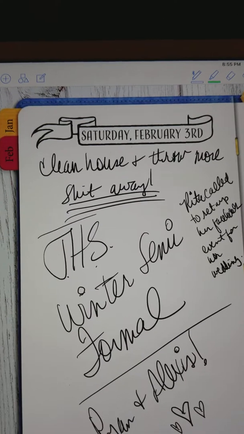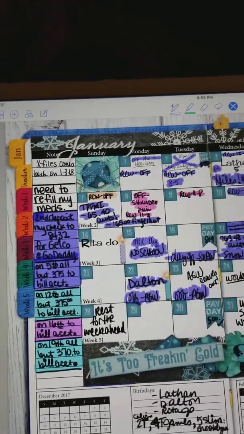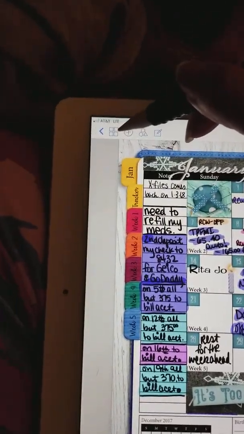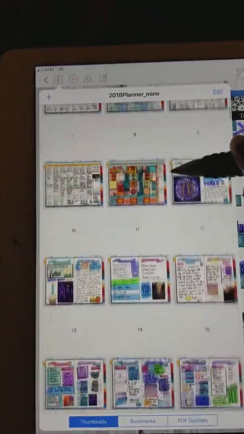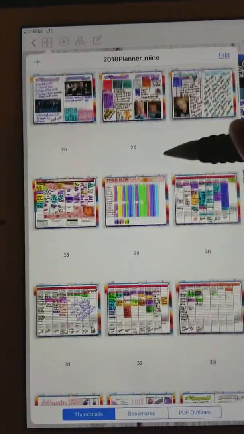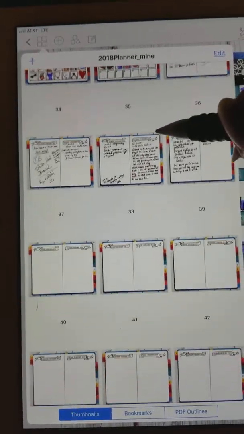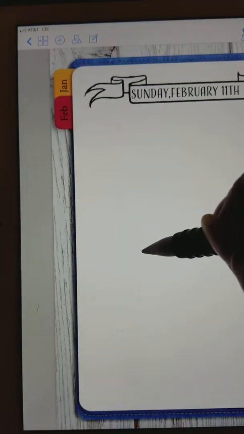This is the planner. This is the 2018 Bright Year Planner. And one easy way to do this is, suppose there's some page you don't want. So let me roll down here and find something I can delete. Let me just pick something random. Okay, February 11th and 12th.